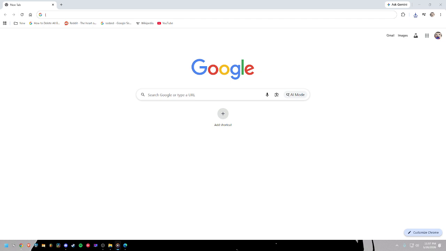To begin, open Google Chrome on your computer. Make sure the browser is fully loaded and you are on the main Chrome window. If needed, open a new tab so you can clearly see the standard Chrome start page.